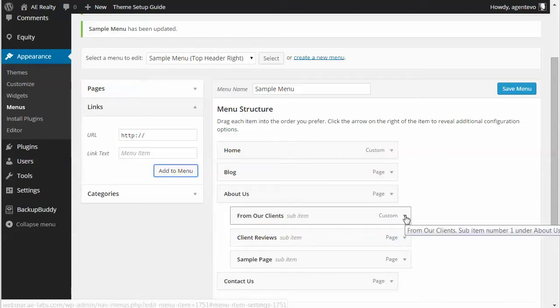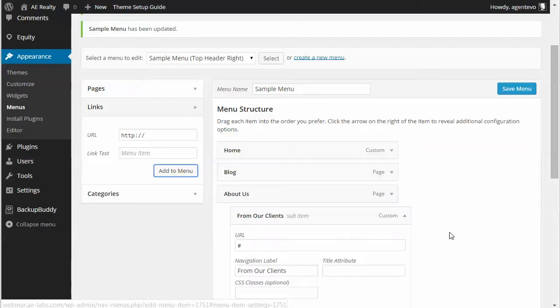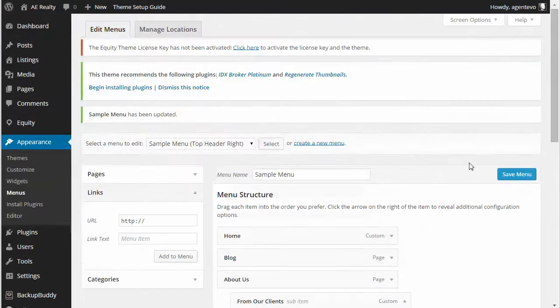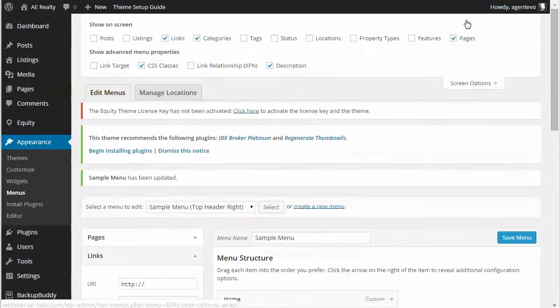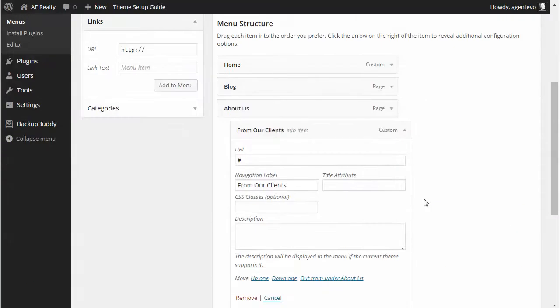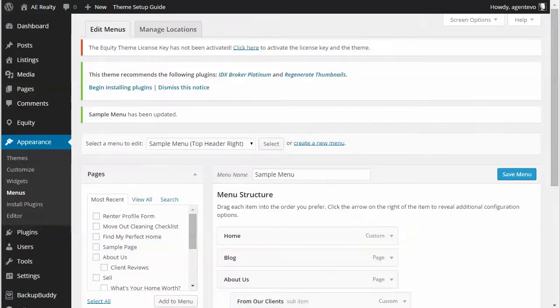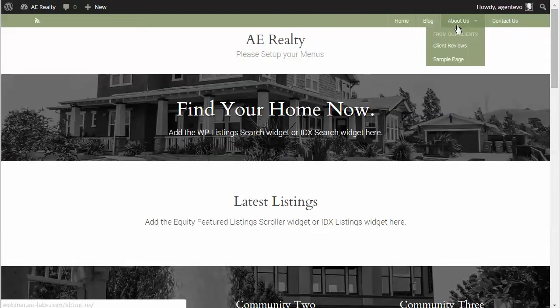Now we need to add a CSS class. So we're going to open this up, and you'll see there's a field here for CSS classes. If you don't see that field, just go to the Screen Options tab here and make sure that box is checked for CSS classes. So we're going to put the CSS class of label. And let's save this menu. Now if we go to the front of our site and refresh again, you'll see now under About Us we've got the label that says From Our Clients up above the client reviews.